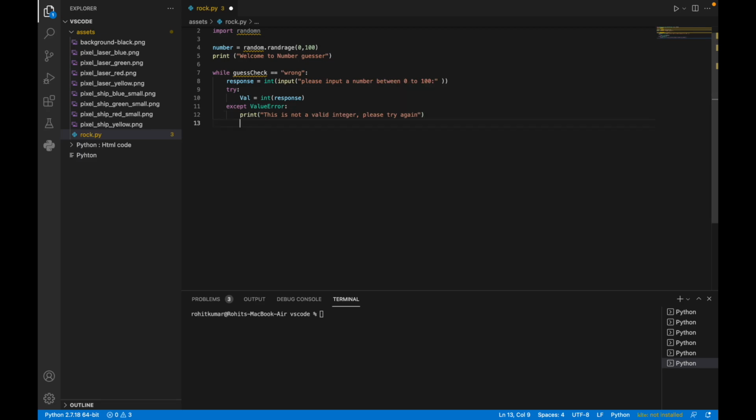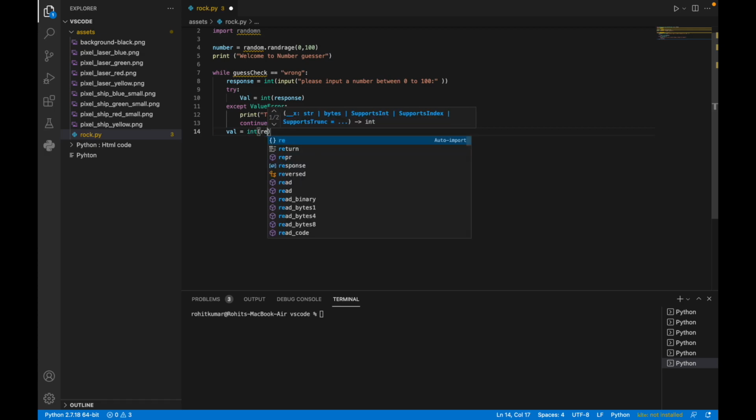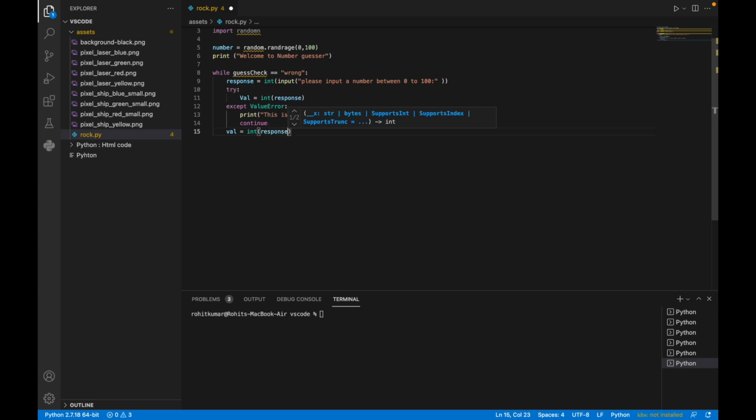Val equals to int response. Yeah, here is the int. Response. Now except value error. Again we are writing the same.